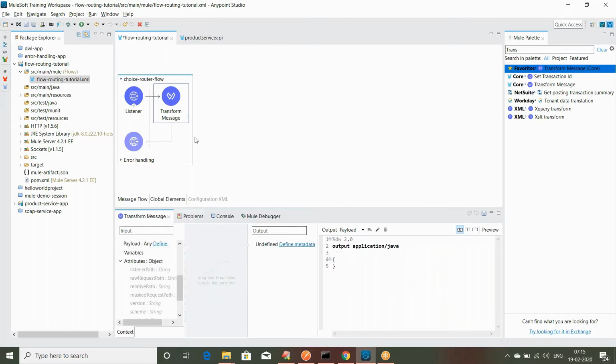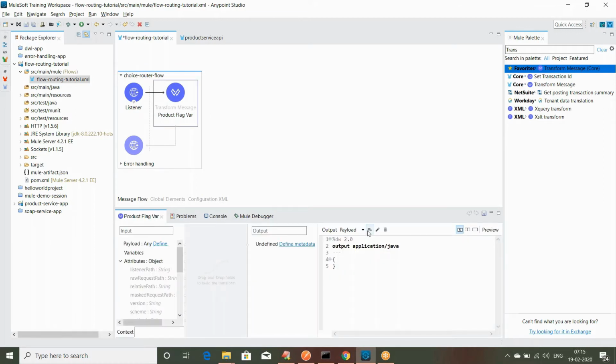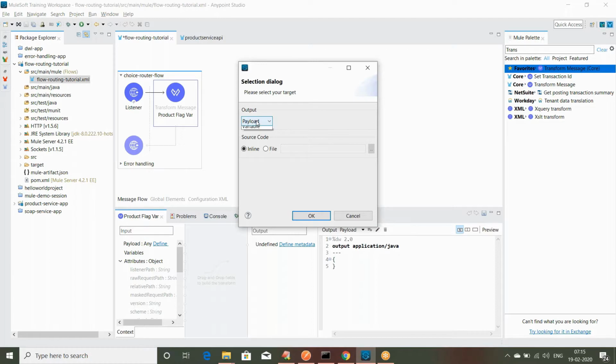Okay, and here, let's change the variable. Can I rename? You can say product flag variable. Okay, I'll open it. Now here I'll click on add new target, or maybe I can edit the current target. I don't want to output as a payload, I want to output as a variable, right? So here I can set the variable. Then this would be the new variable name you want to set. So product flag var, that's the variable I want to set.